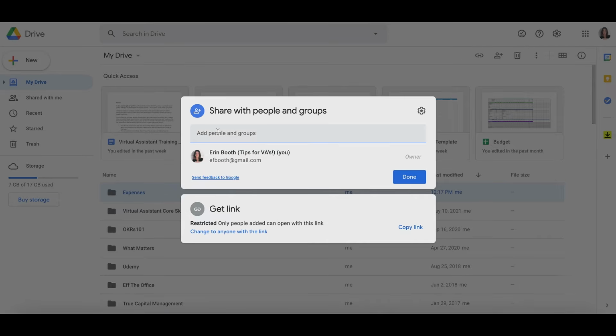All you'll do now is enter your client's email, and if you look down here, Google Drive is pretty great because it is generally very secure. I like to keep folders set to restricted in that only people that you add can actually open the link. So since we're working with financial data, it's a pretty good idea to keep this restricted just so that you and the people you choose, which will be your client or clients, can access this folder.